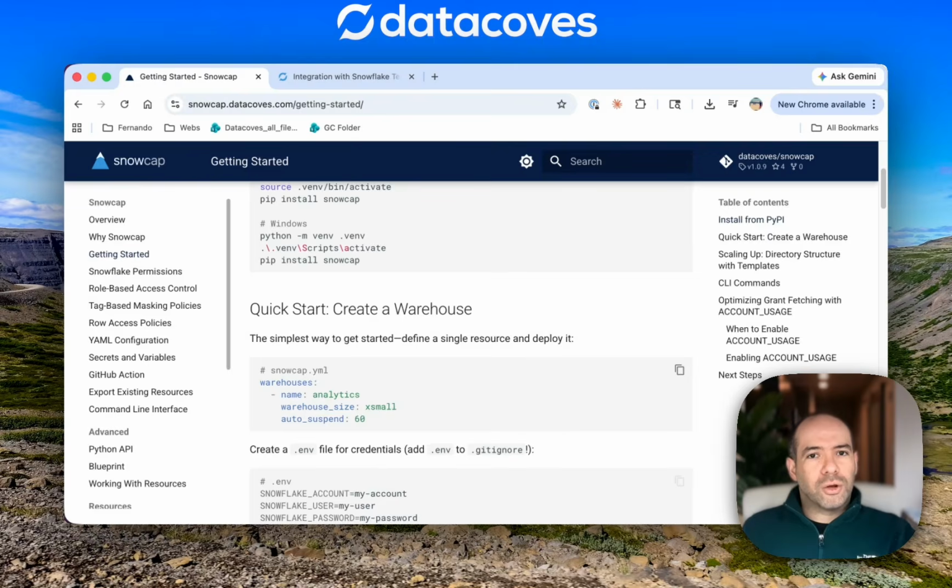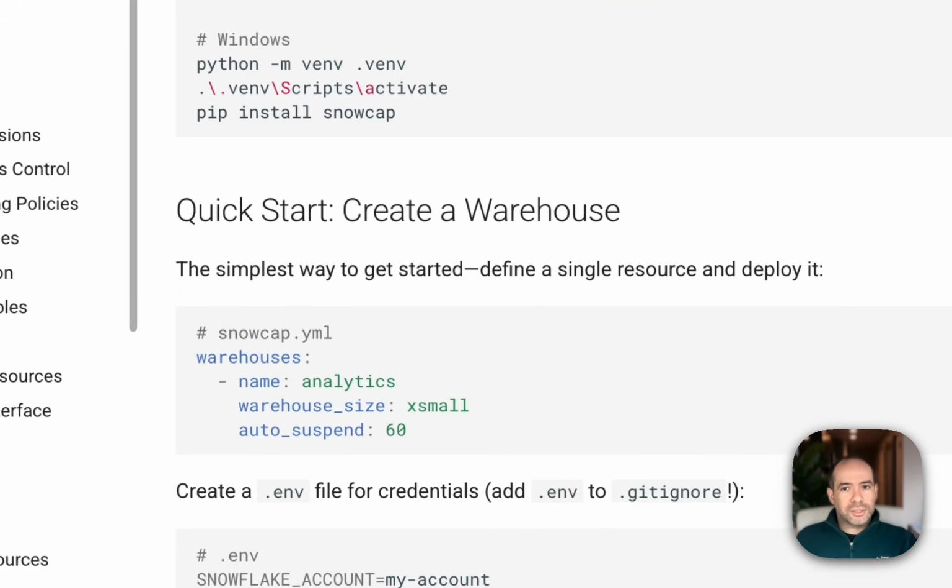This is what a config looks like. You declare the resources, set the properties, and Snowcap handles the rest.